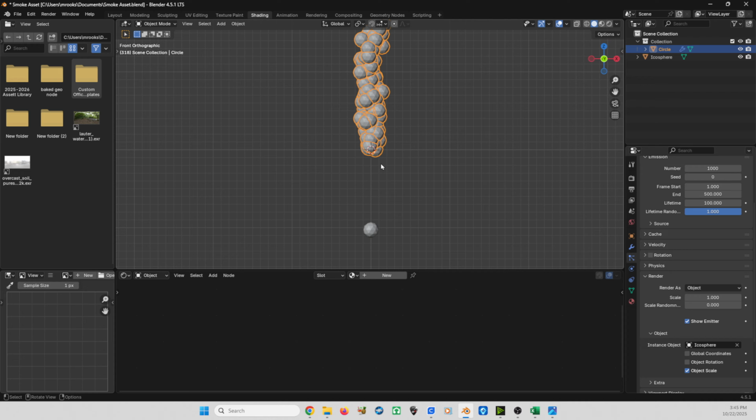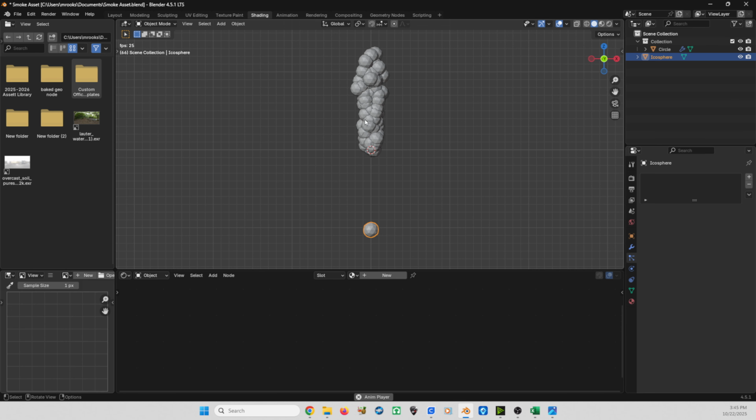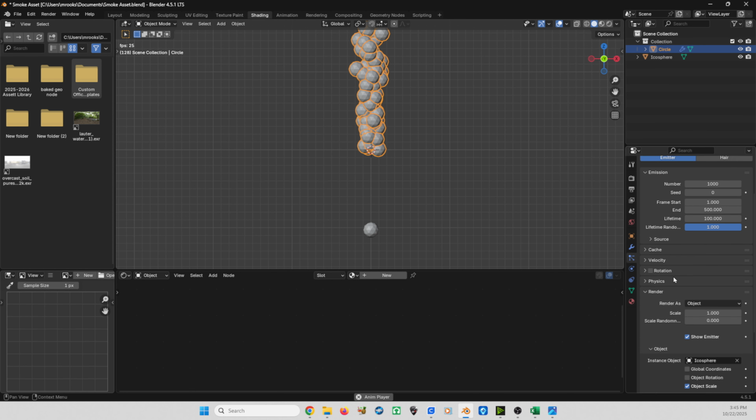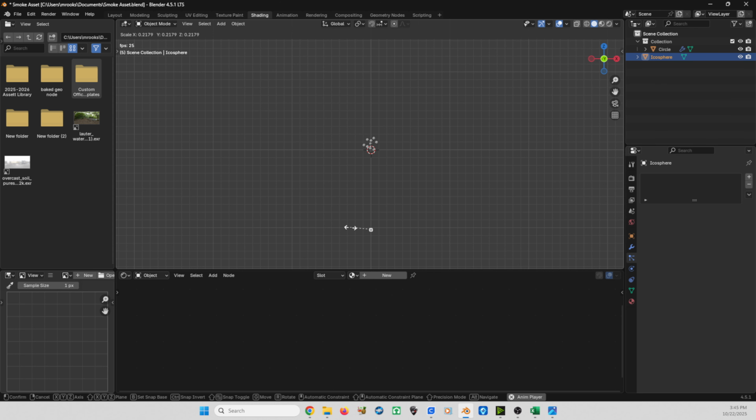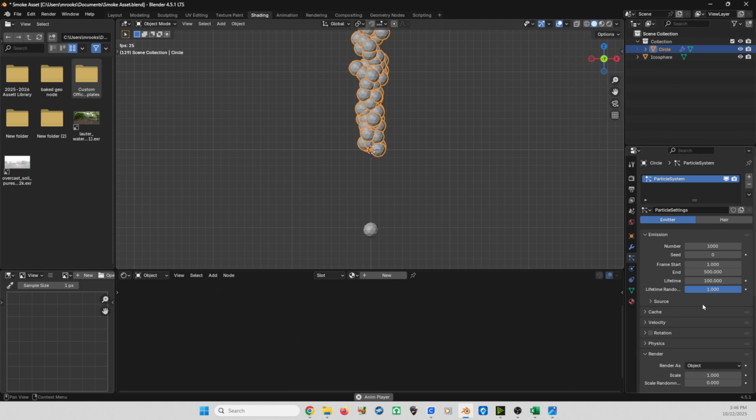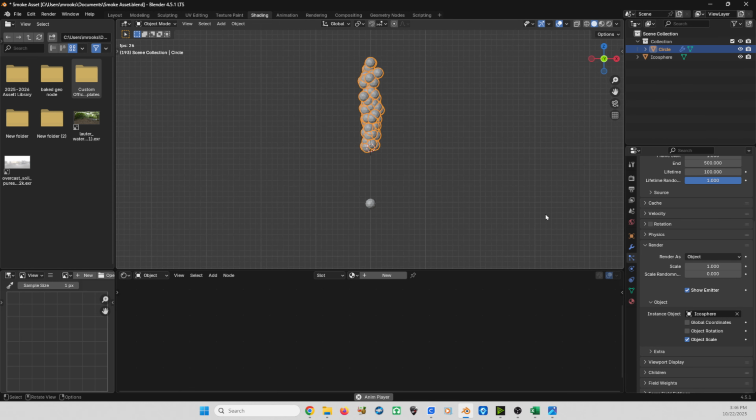Your default settings are probably 1 and 0 here where you see scale and scale randomness. So scale means that 1 will make it the size of the original object. And actually, now that I think about it, the default value is probably a smaller amount, so you may see something that looks more like this, but we're going to change the scale to 1. And then you'll notice that all of these are the same size as our original. And if we scale this, that will change the size of our particles. And notice that they're all the same.